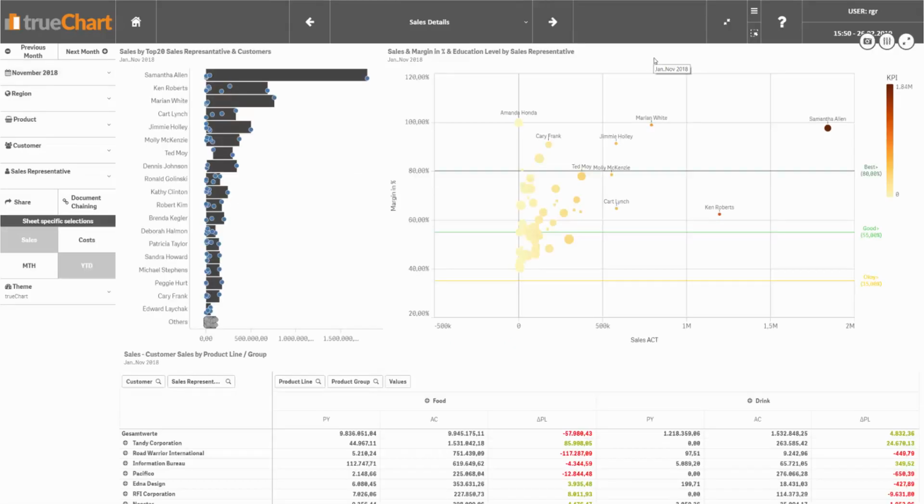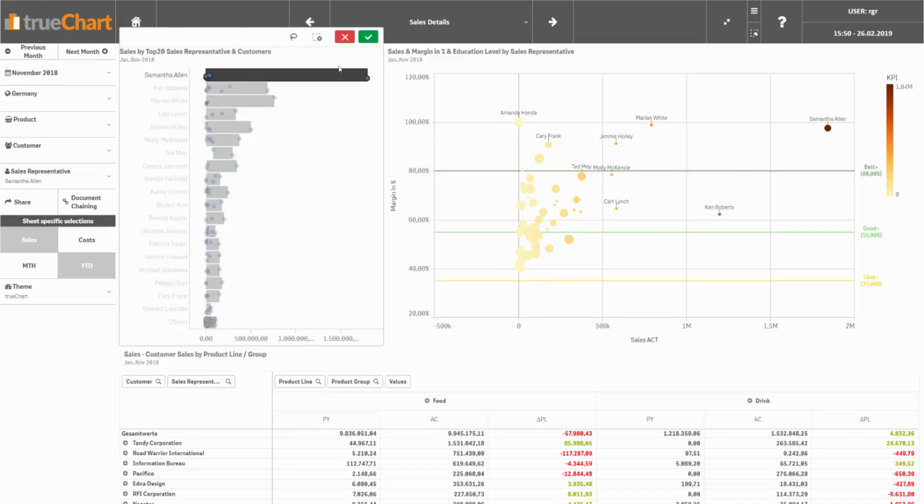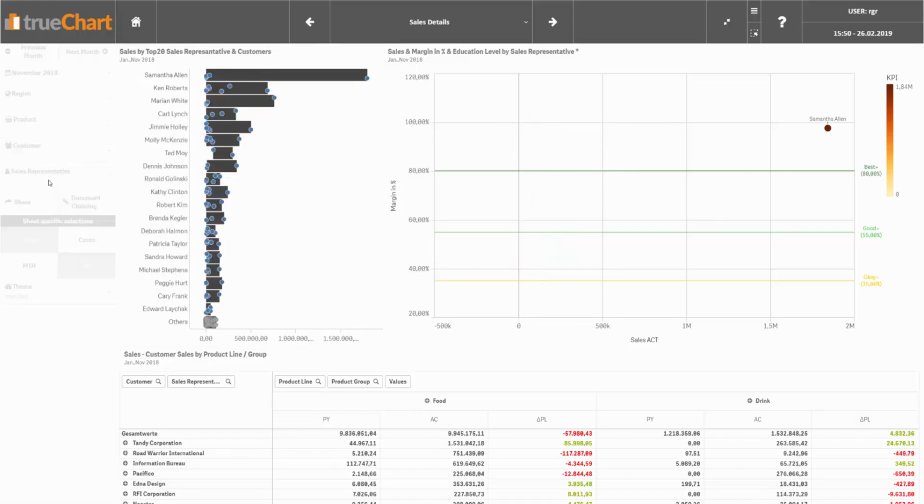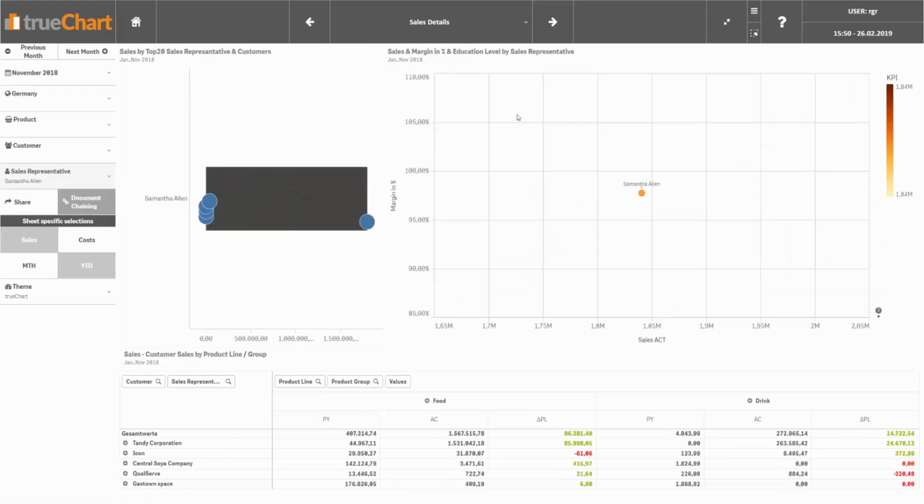On the next sheet, we have a combination now of Qlik Sense default objects. So we have a box plot chart, a scatter chart, and a pivot table, just to show that you don't have to build everything using TrueChart. Even if you apply TrueChart, in this case for navigation and selection using the menu bar, you can still combine this with your existing Qlik Sense objects. So I can still select Samantha Allen here in this chart, and it's completely properly linked to the menu bar and the TrueChart environment and the TrueChart world.